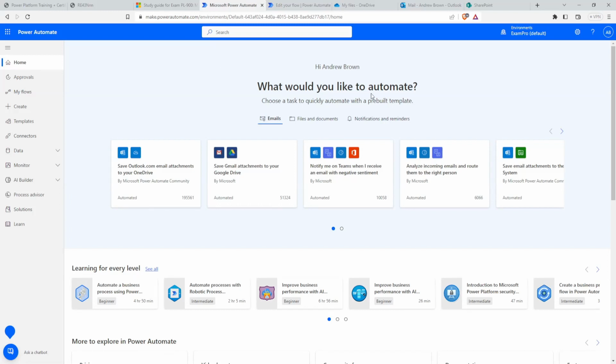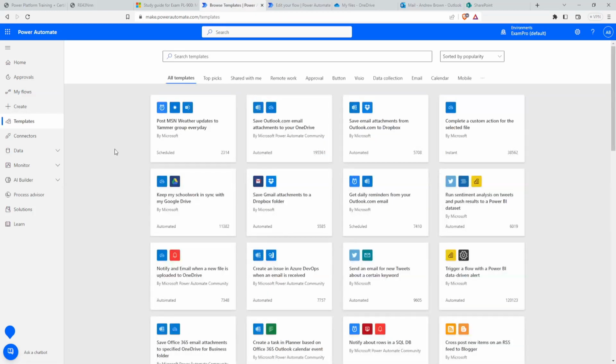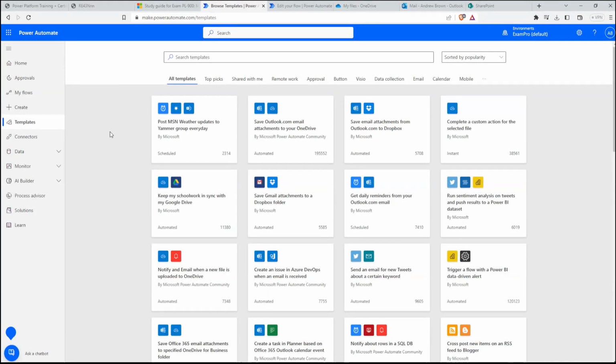what would you like to automate, and you can choose specific tasks that you want to quickly automate with a pre-built template. And on the left, it shows a big list of things as well, like approvals, my flows, create, and so on. What we're interested in here are the templates, because these are pre-built templates that make our lives a lot easier. Most of the time, there will be a scenario where Power Automate already has it created for you, so you'll just have to enter a few fields for the trigger and actions, and you'll be ready to go.